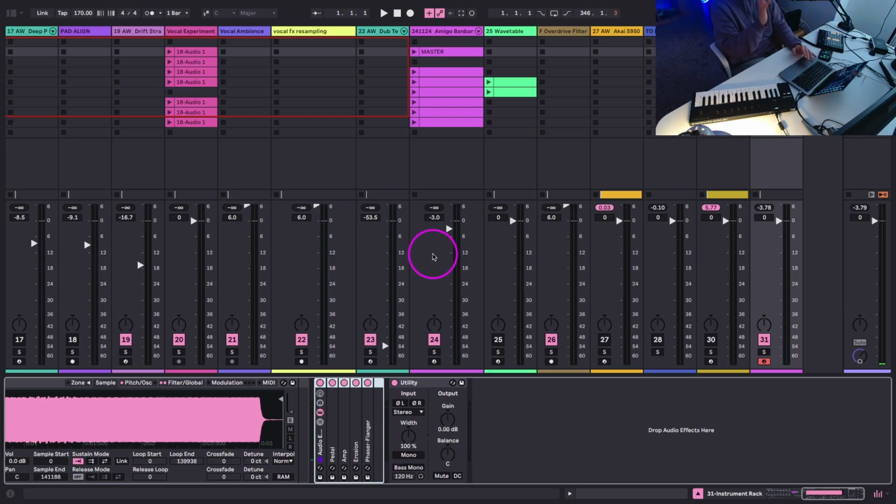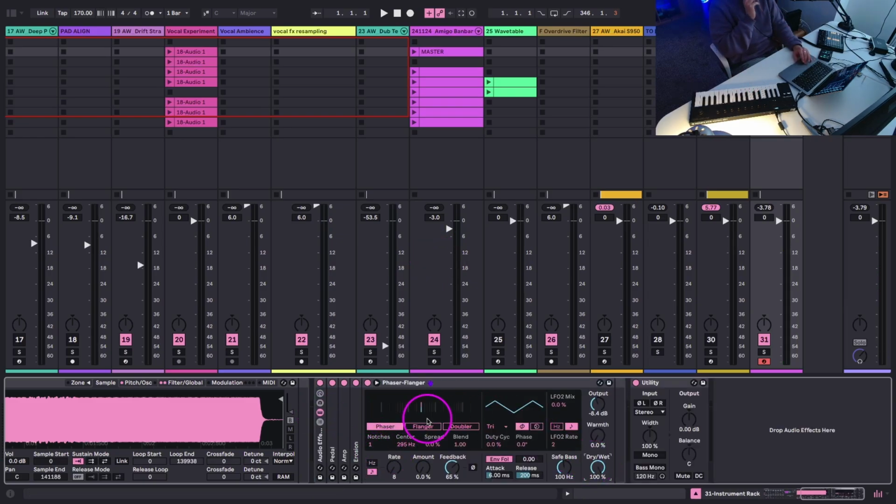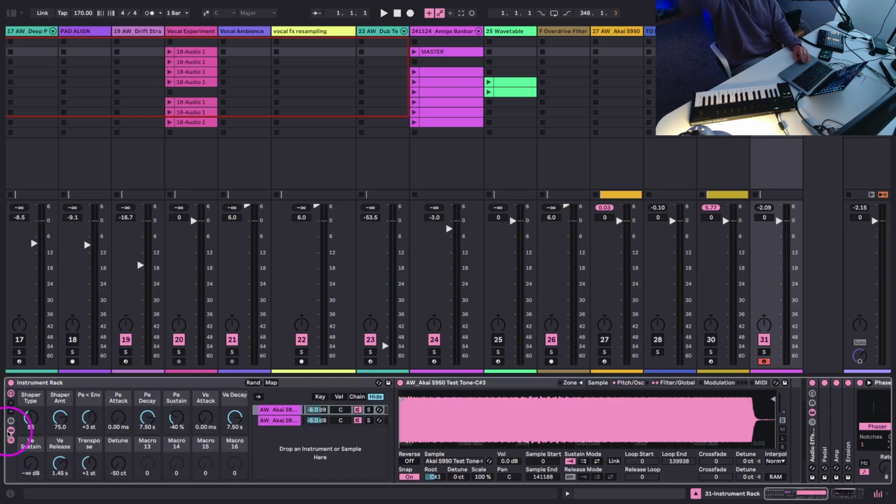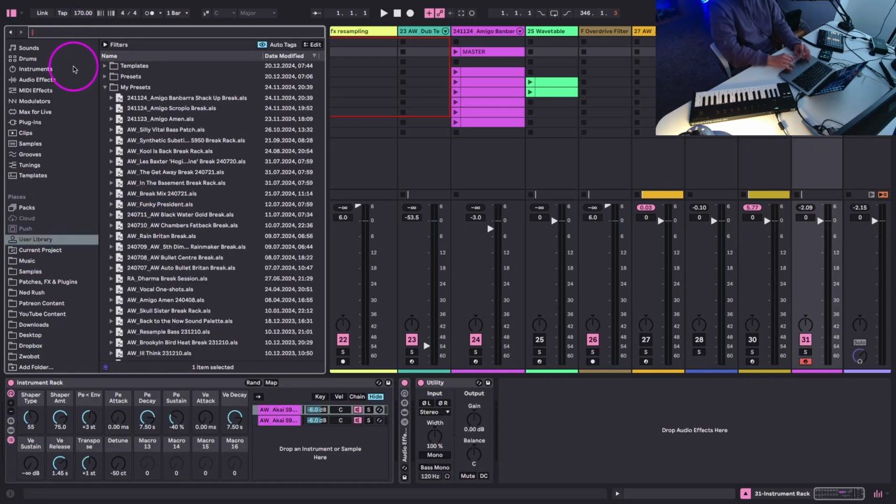I'm just going to recreate these and have some fun with resampling and automation, because it's actually really great when you have a phaser on it and you start messing around with the center frequency of the phaser. Stuff like that, you know. So I've got this here as a bit of a template. We'll start with the Akai.